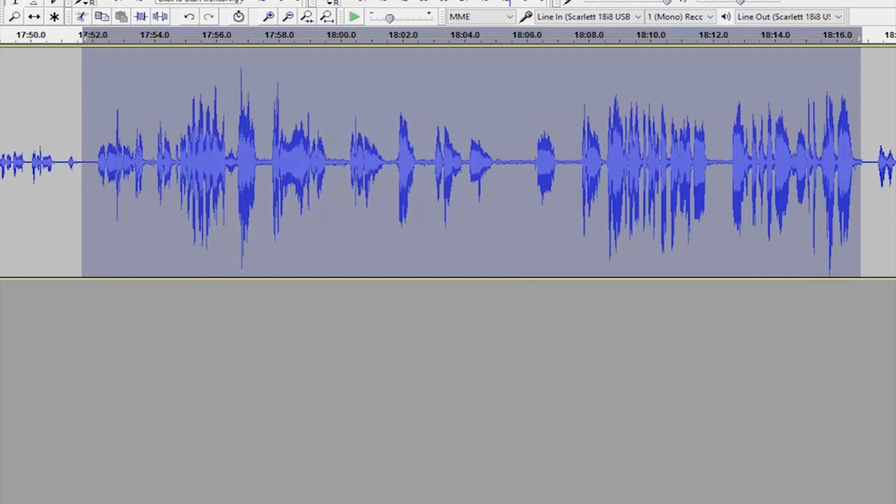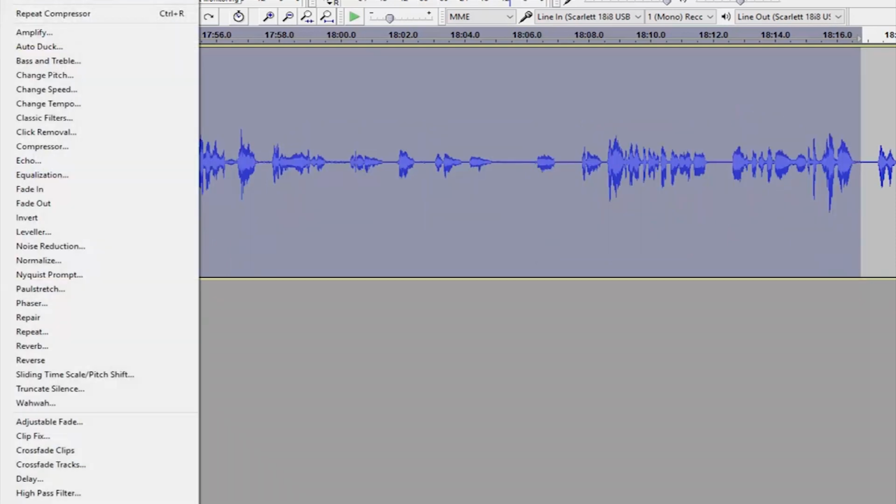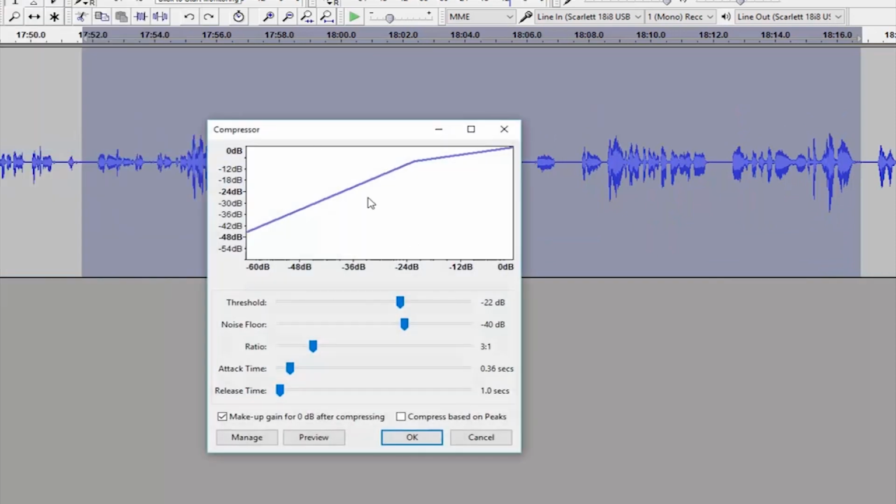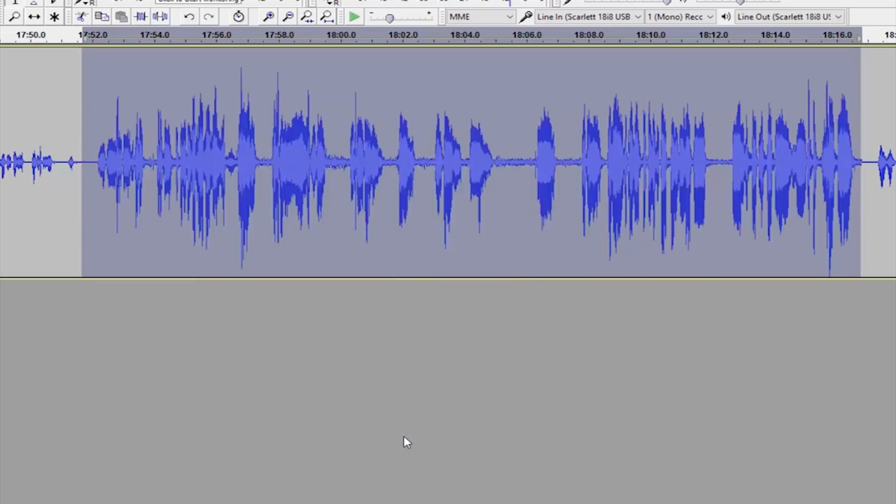So let's go undo, then go back to our compressor, and let's bring it down maybe to like -30-ish. Click OK. And there you go, look across the board. It's pretty consistent across the board, meaning the person listening to your podcast isn't going to have to be adjusting the volume all the time because it's pretty consistent.